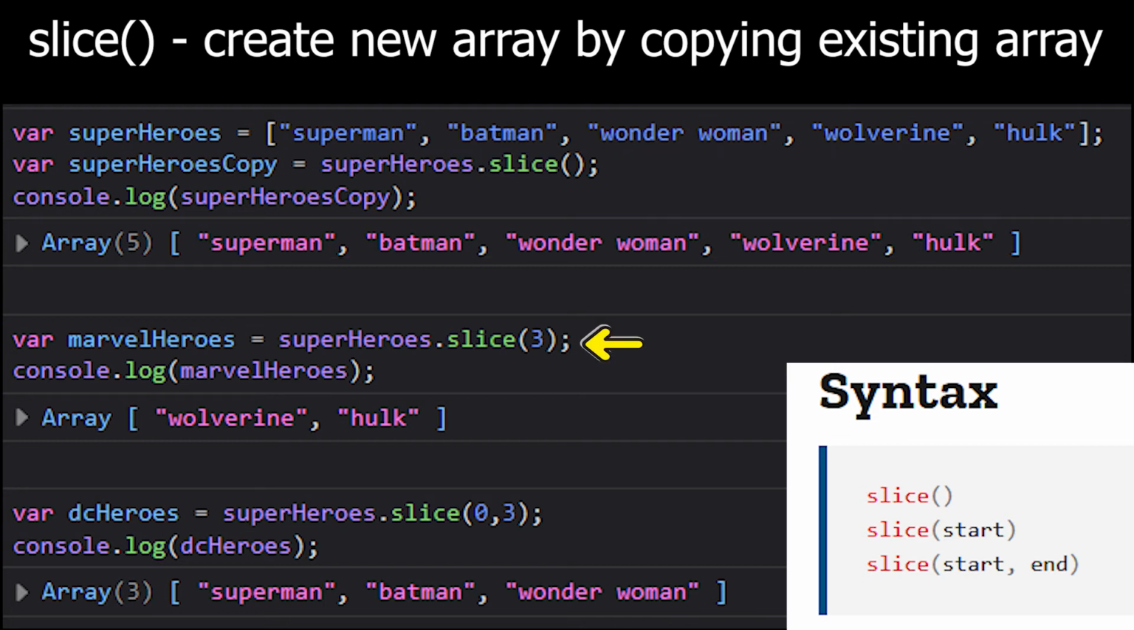Next, the slice function is used with only a start index of 3 as an argument. When no end index is provided, slice will simply copy all the elements from the start index. So the new array created here will only contain Wolverine and Hulk.